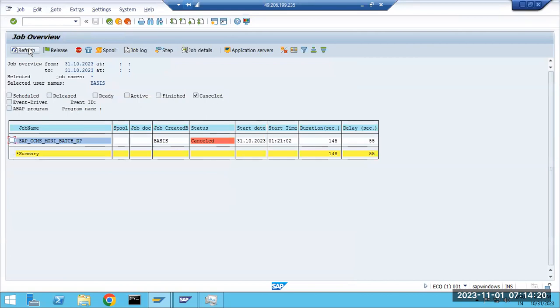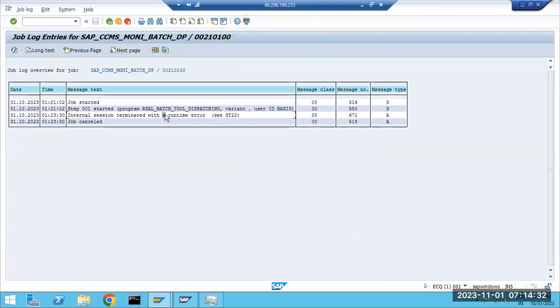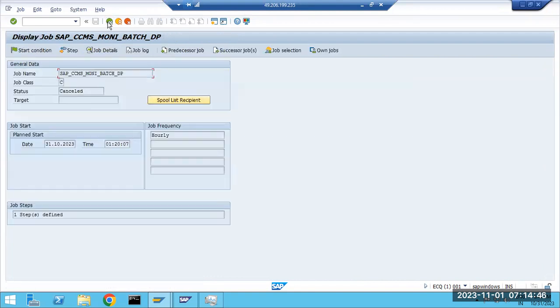31st, 10:21. It ran for 128 milliseconds and then failed, right? Maybe the short dump no longer exists. The short dump does not exist in the system. Maybe something was deleted, or some sessions got cancelled.